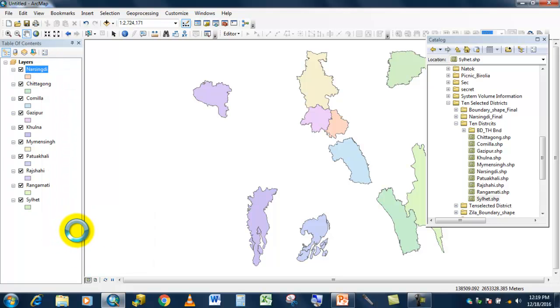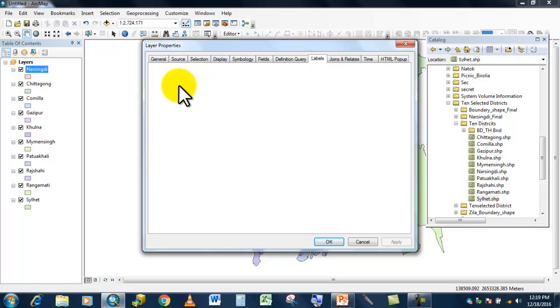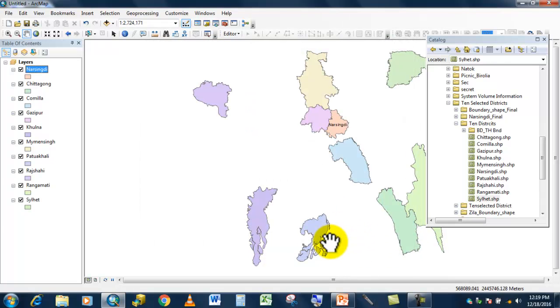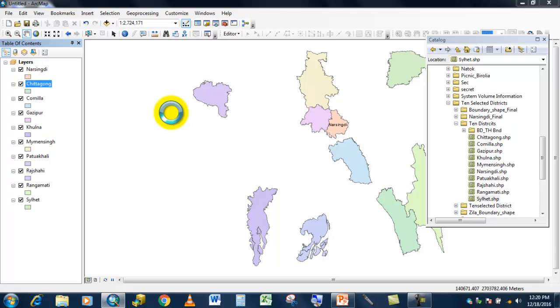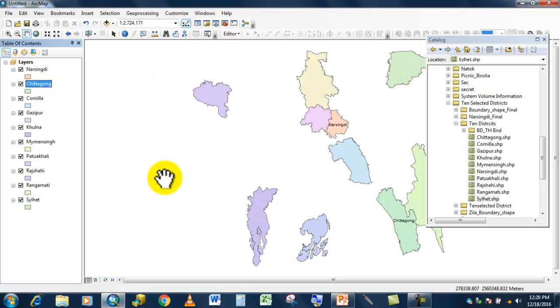Click labels, label features in this layer. The label field is district, so apply. We'll find Narshindi. Or you may double click here, label, apply, okay, check again.